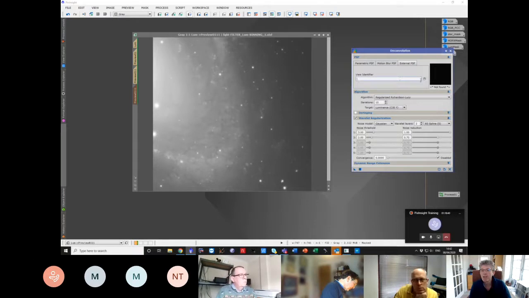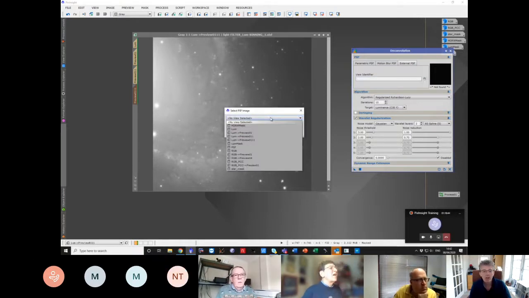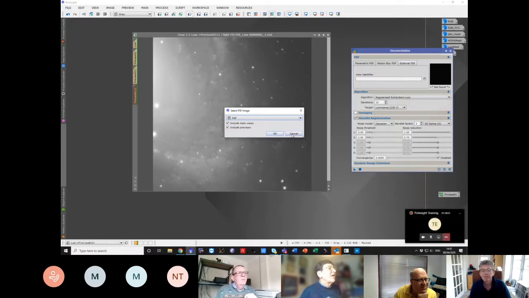And it says view identifier. So you click just to the right of that, and that allows you to select a view. And what we're going to do is choose the one that's called PSF, that was created from the dynamic PSF function. Can you slow down a bit, Colin, please?